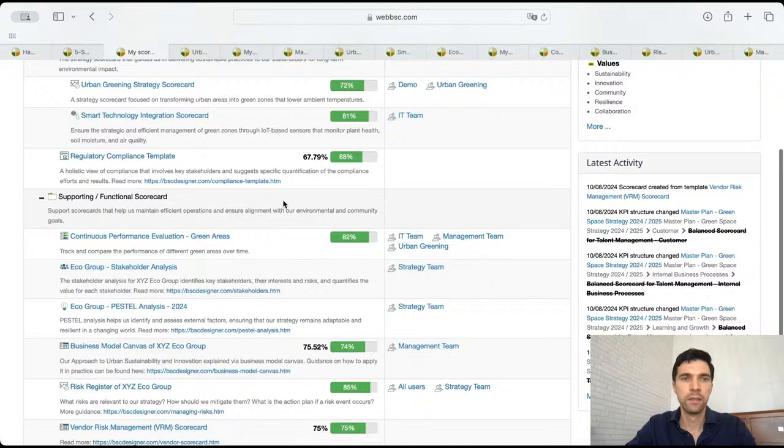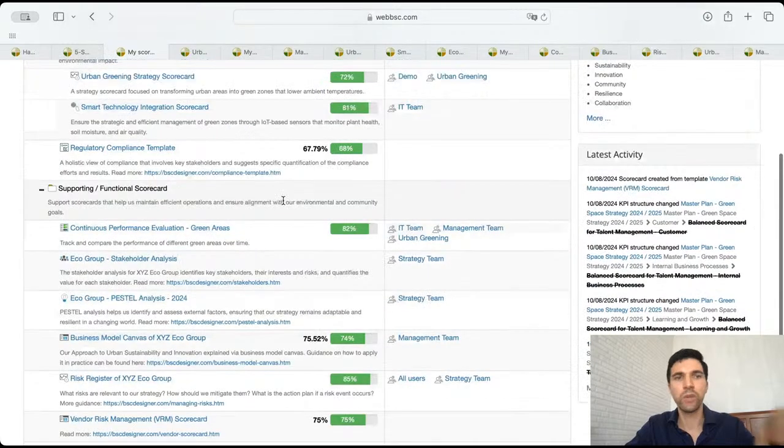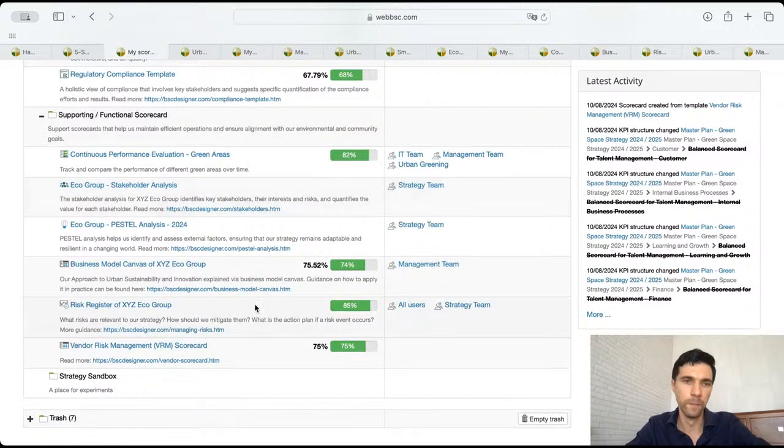So two ways to approach it. One way is to implement risks inside the strategy scorecard, aligned with the goal. And another way is to have it in a separate scorecard, a risk register, if you want. This one, you can organize according to risk. So why have a risk register?